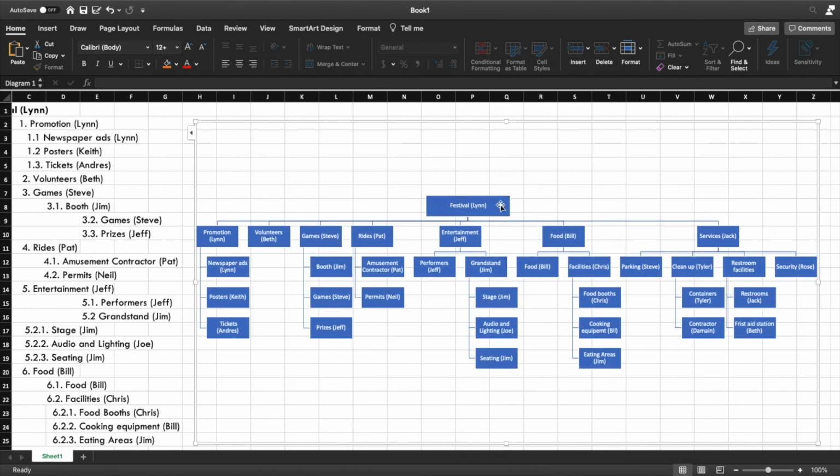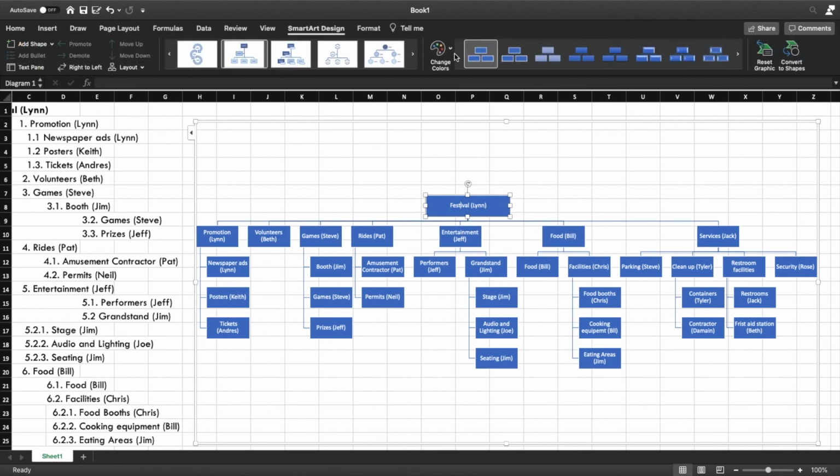And you can see that it has beautifully been divided now into different levels along with the responsibility of the person, right? So now you can also change the color if you want a different color for different levels.